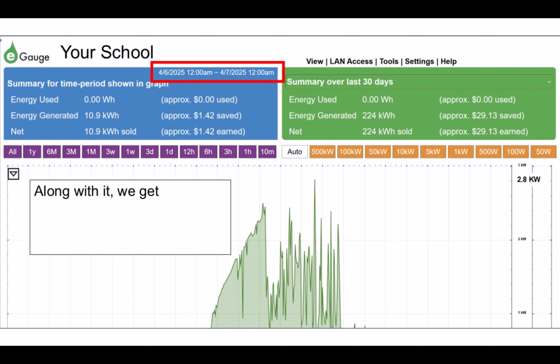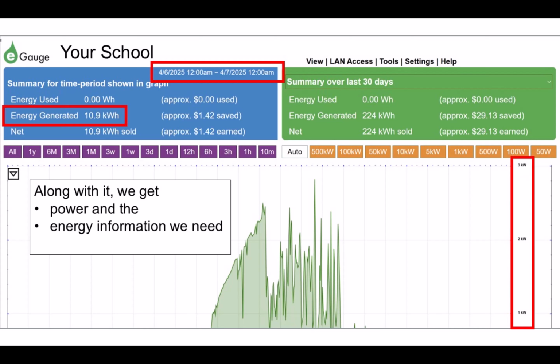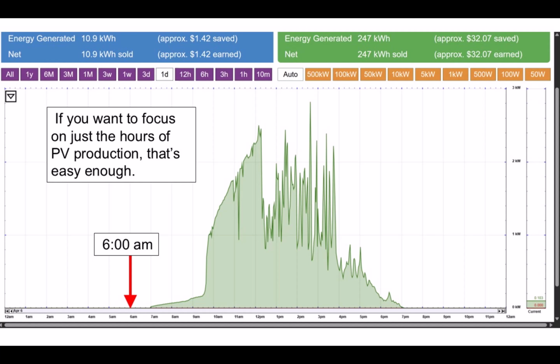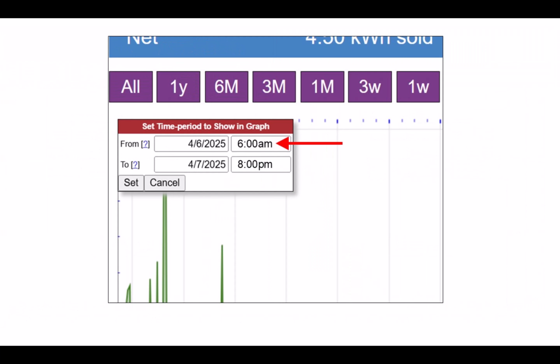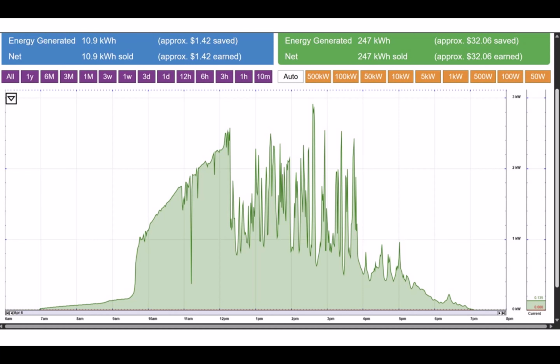Along with it, we get power and the energy information we need for just that 1 day. If you want to focus on just the hours of PV production, that's easy enough. You get the same production data, but you get a graph that's more visually detailed. Now watch carefully as we apply one more time frame.